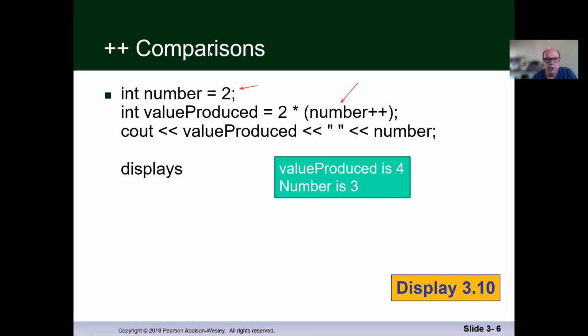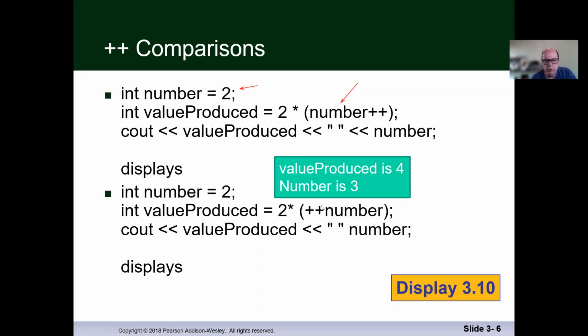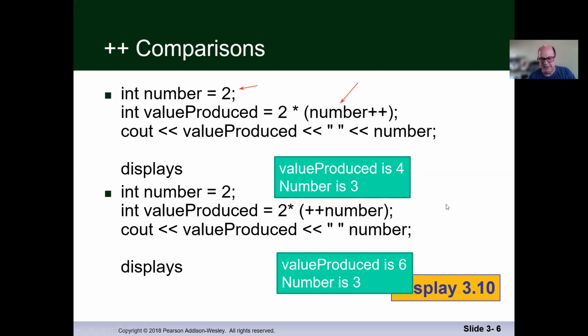Now, what we're going to do is look at the one that has plus plus before it. So now we're going to add 1 to it, then we're going to use it. In this case, if I add 1 to 2, that becomes 3, multiplied by 2, my result is going to be 6.